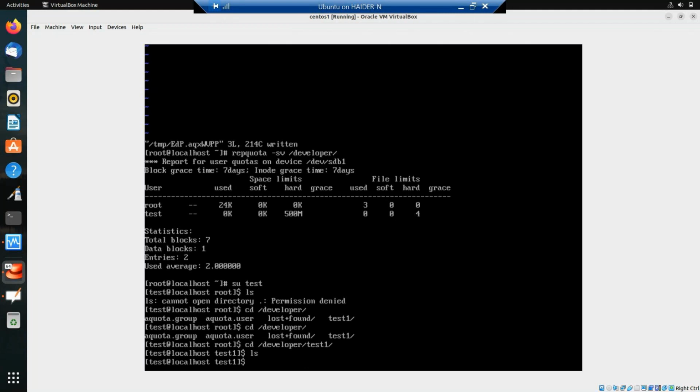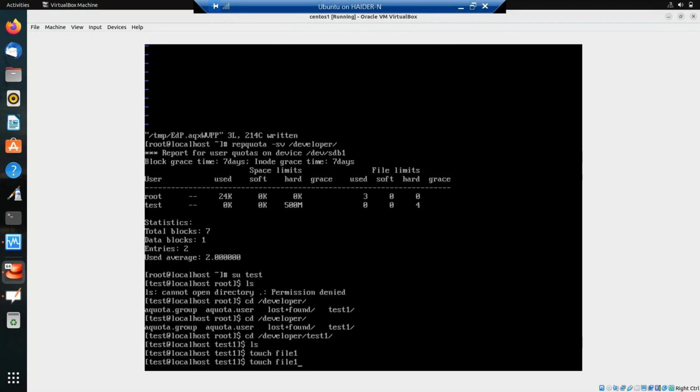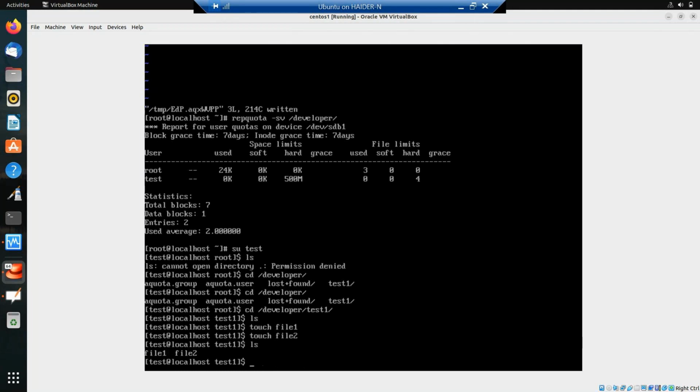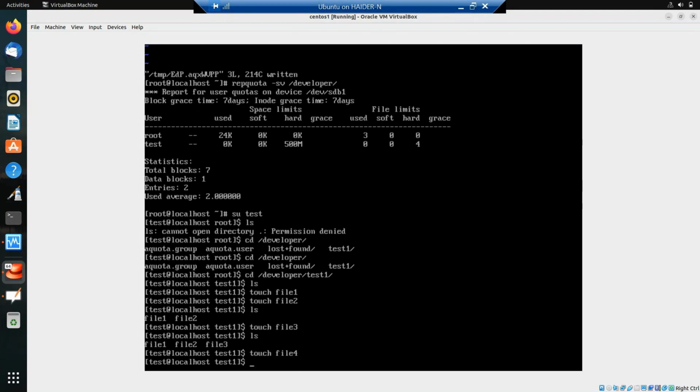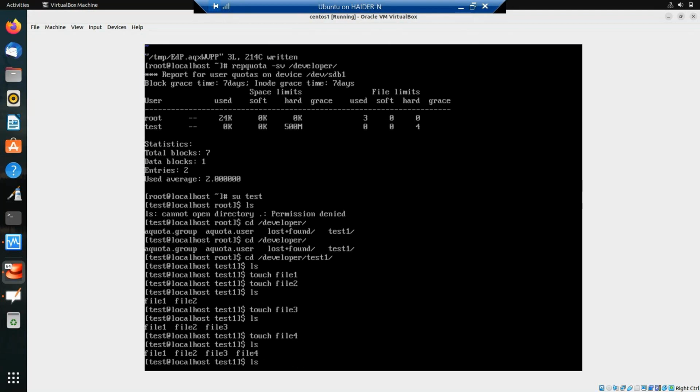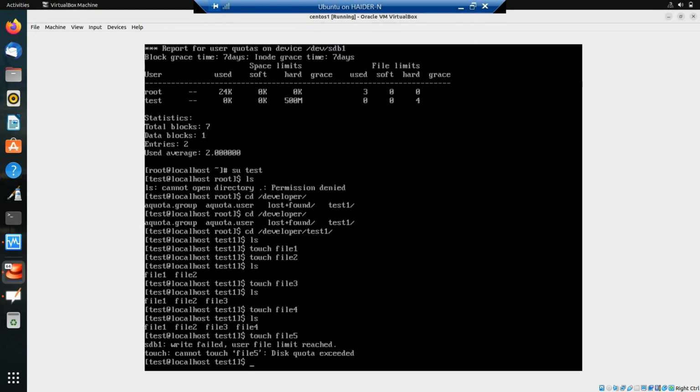So let's try to create a file named file1. We are able to create file2. Yep, we have 2 files. Let's create file3. We have 3 files. Okay, let's create file4. No issues. We have 4 files. Let's create file5. You can see that the write failed. User file limit reached. Touch cannot touch file5: disk quota exceeded.